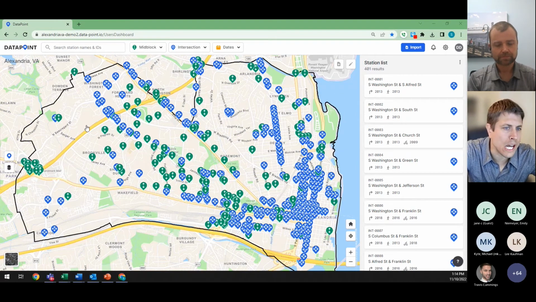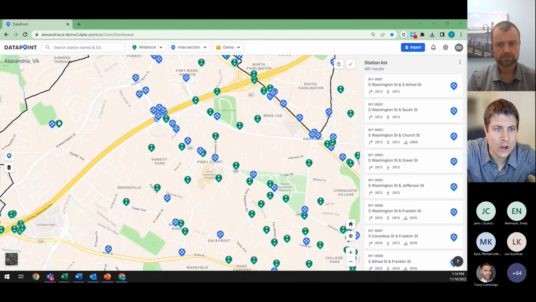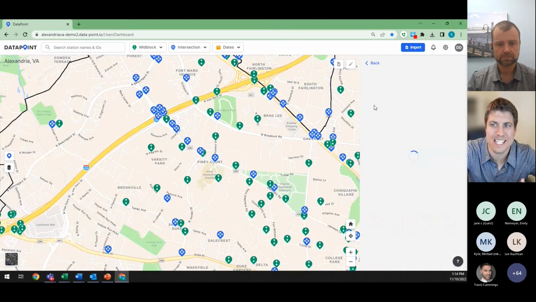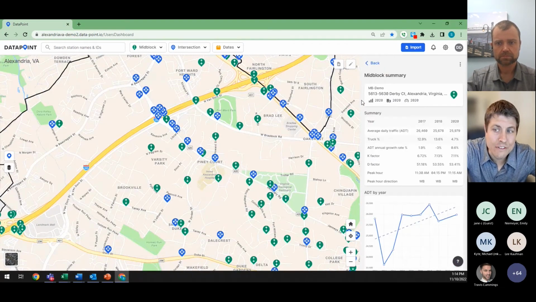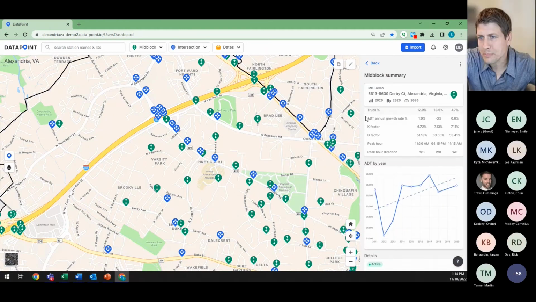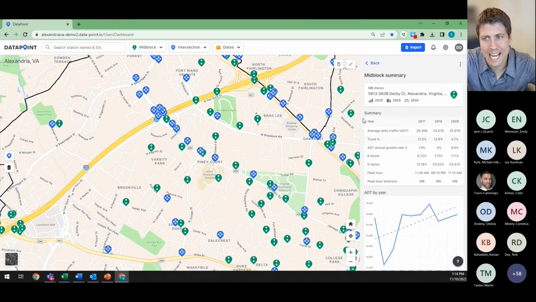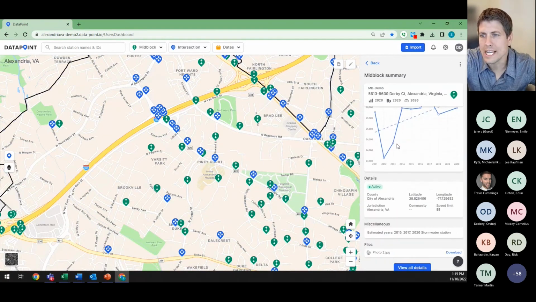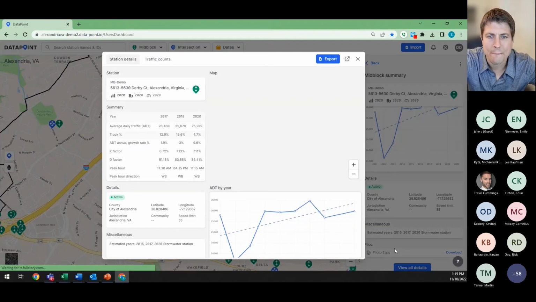So we have green and blue dots. These green dots store volume, class, and speed data. When you click on a green dot, what pulls up is a summary panel, the info for this location. And this is all done automatically, again, off of the raw files. You click this blue button and you drag and drop your raw files, and DataPoint does the rest. You see an ADT by year chart. If you want to go further, you can click this View All Details button here at the bottom.